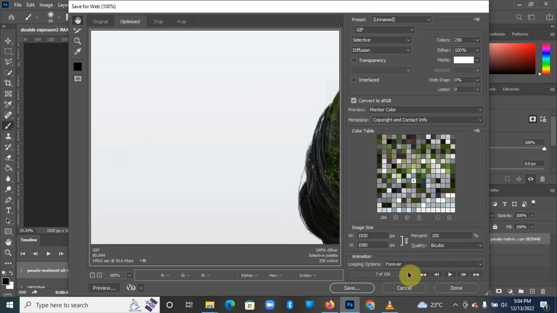One thing you need to make sure is that we want our image to loop forever, so make sure you select the Forever option. If you select Once, it will just play once the timeline is done, it will just stop, but for us we want it to loop forever. Another thing, you can see that my image is going to be a heavy one, 80.54 MB.